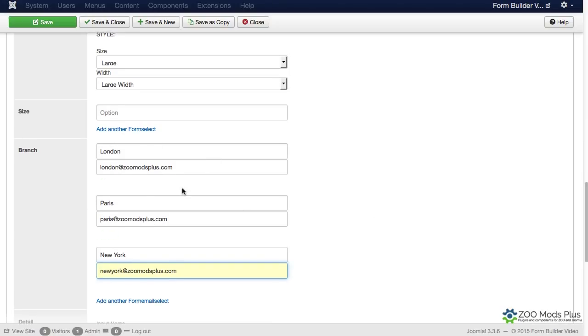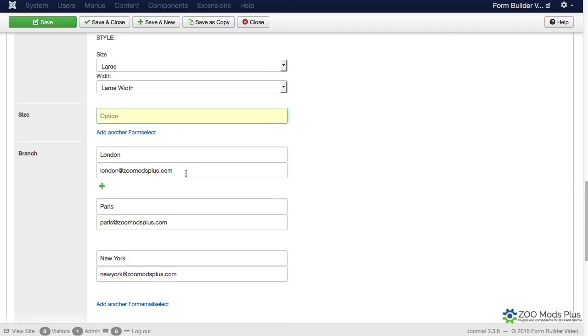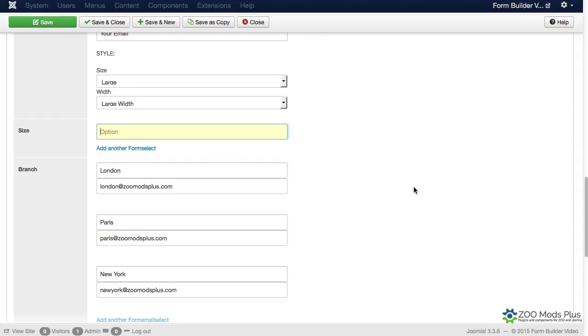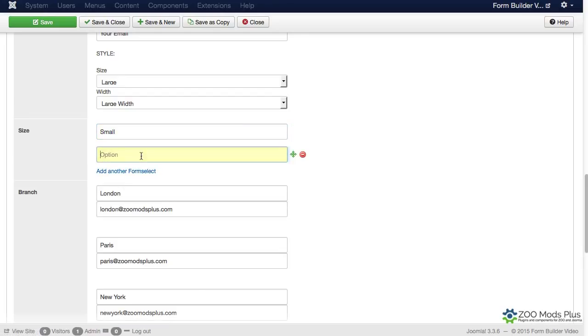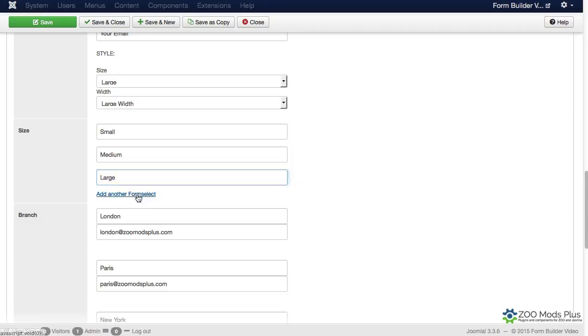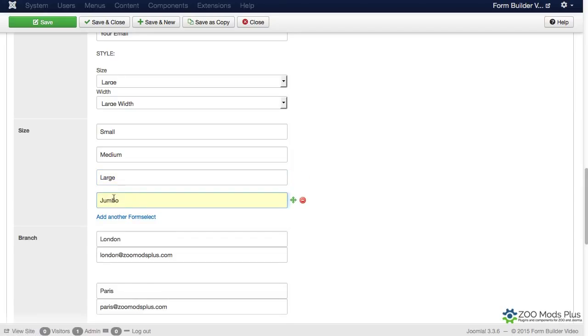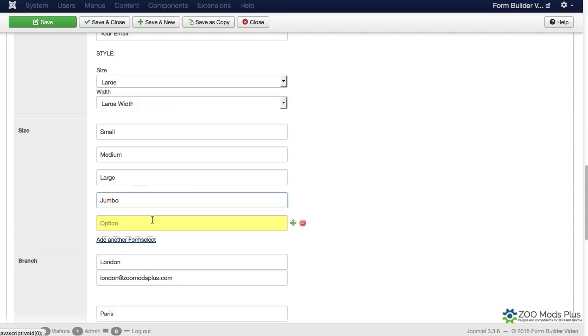And this will become clear when we see the form in a second. So say this is some sort of order form. Maybe we need to specify what size of product the user wants. So let's say small, medium, large, jumbo. There's a trick to this because we always need an initial select. So I do this, and then we can use ZOO's handy little drag and drop to bring that to the top.